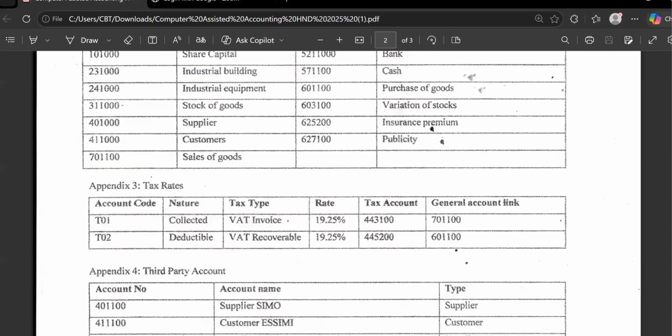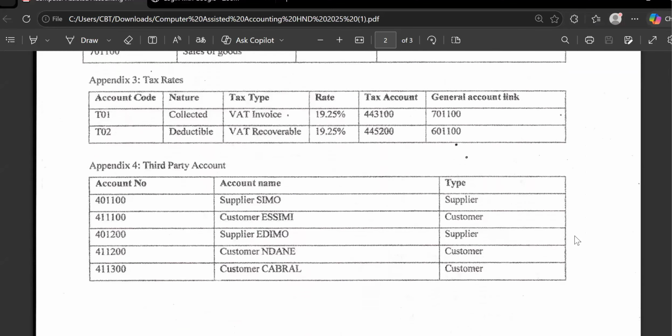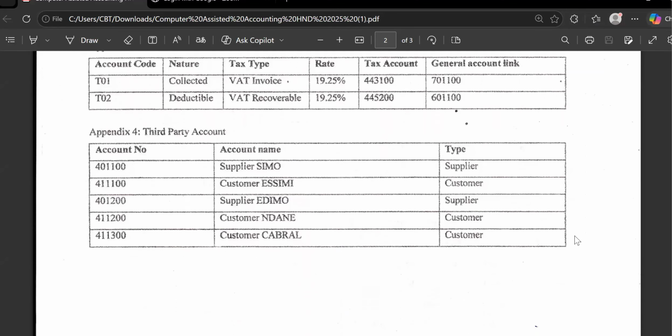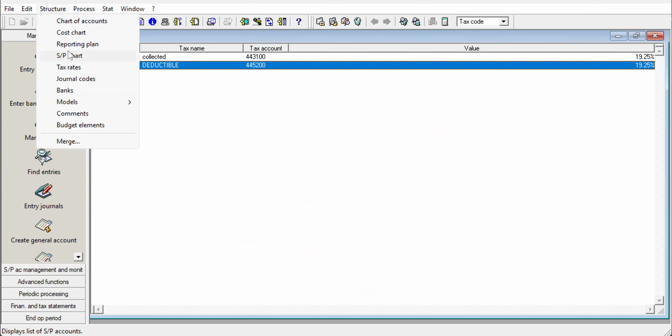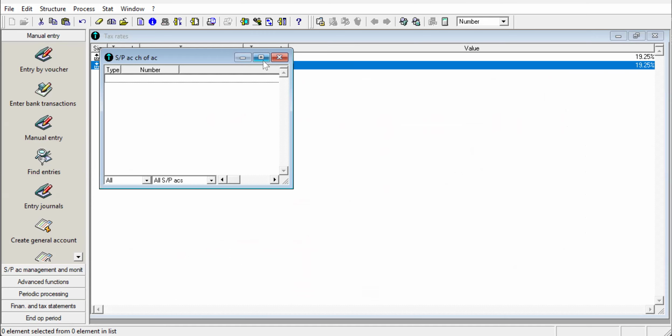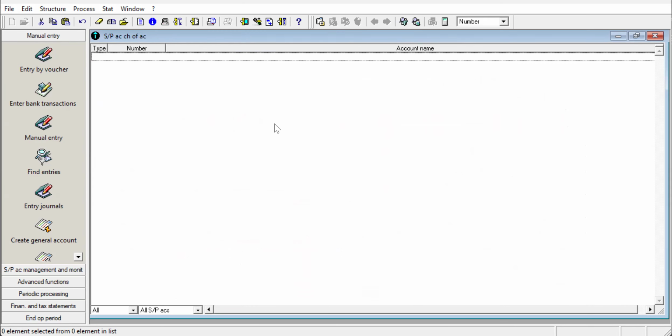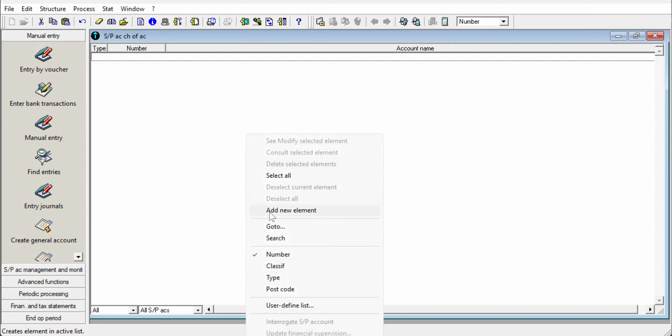The next one, we are going to third parties account. So we are on the third parties account. Let us go and create the third parties account. So we go to our software. You go to structure, go to SP. S means sales and P means purchases. So you should take note. Third parties are suppliers, customers, employees, and others. So let's go ahead. Right click, then take new.